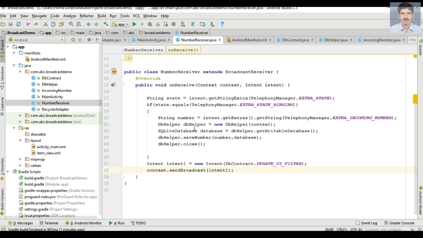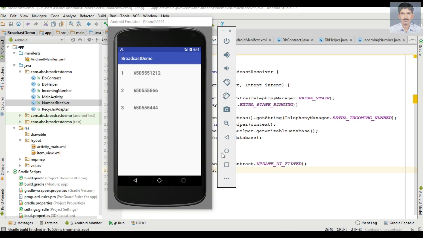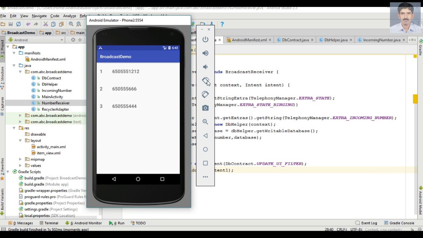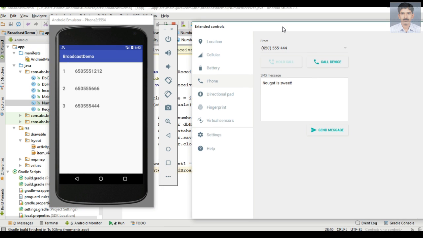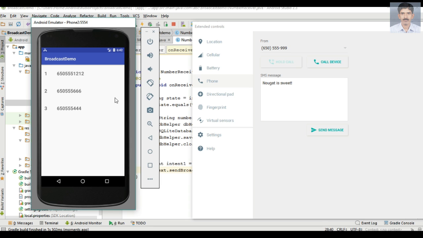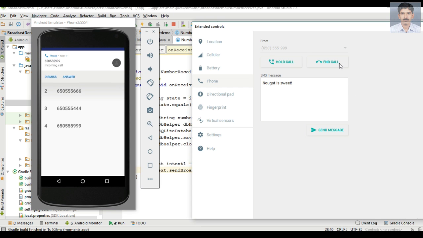Okay, now we can test our application again. Okay, now here the application is available on this virtual device. Now we are going to make a call. Now here the application is in the foreground. Now try to make a call, and here you can see that the number is updated in real time. Now make another call, and here is the number.